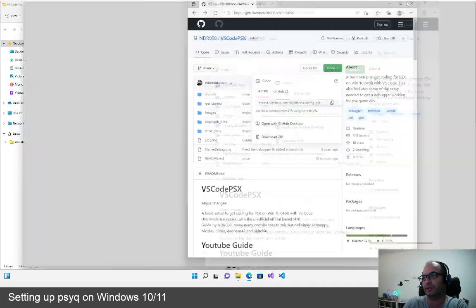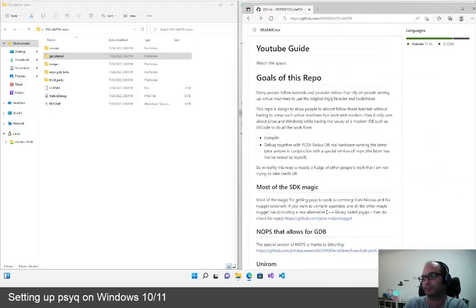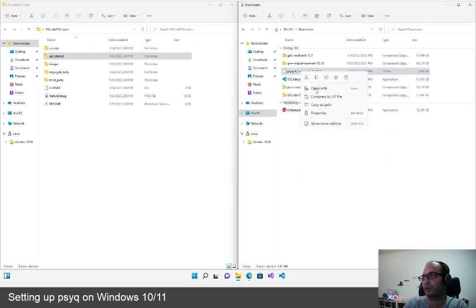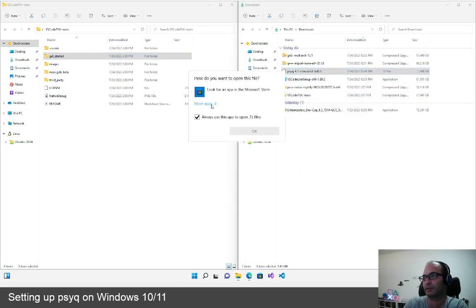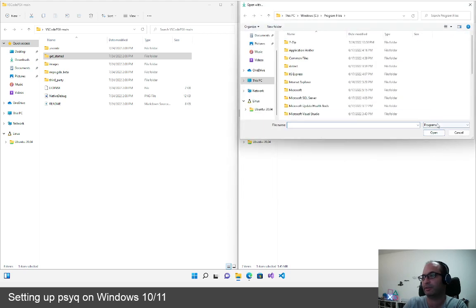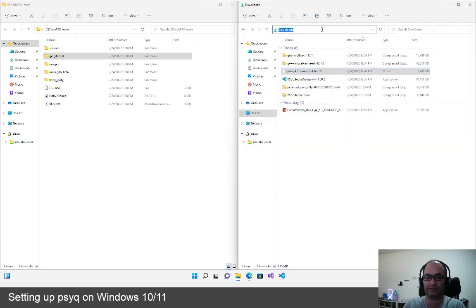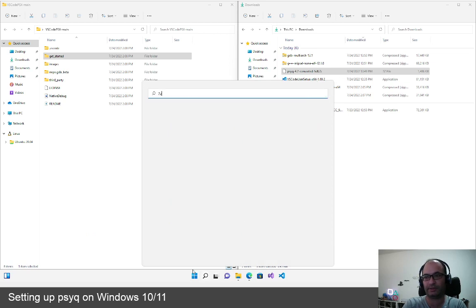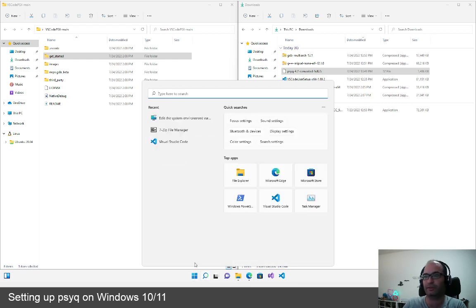Next, we need to download psyq from here, specifically this one. And once you download it, open it with 7-zip. Do I have 7-zip? You know what? It's easier this way. 7-zip. Got to love Windows.